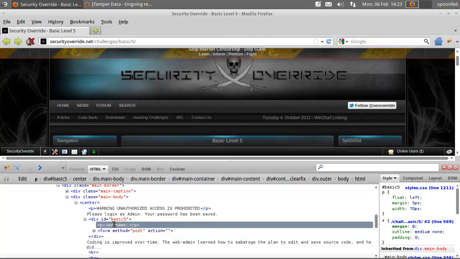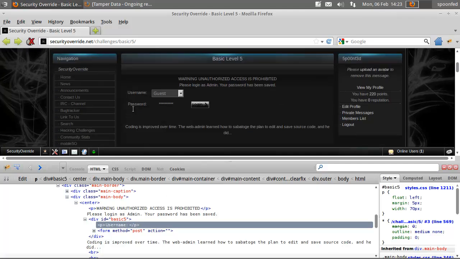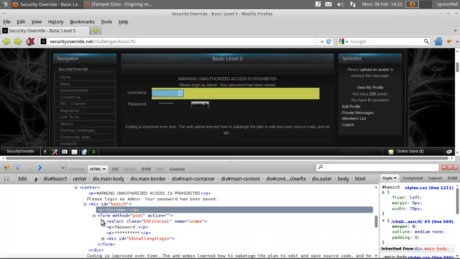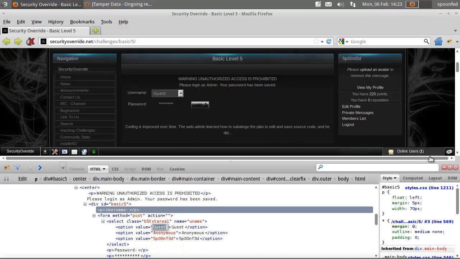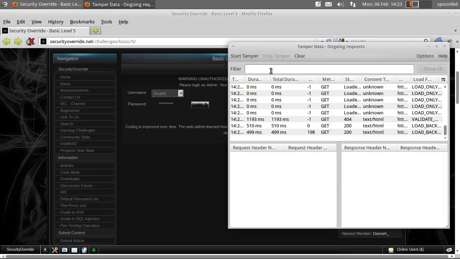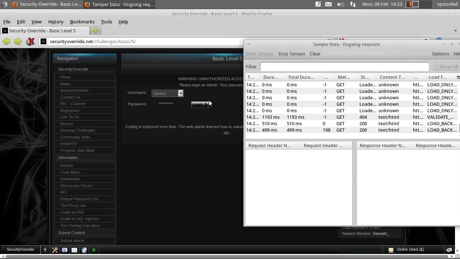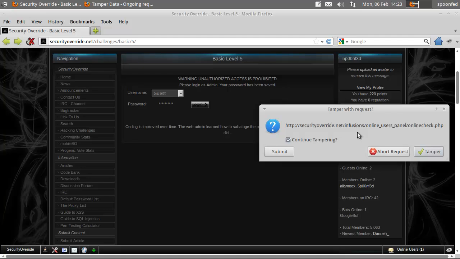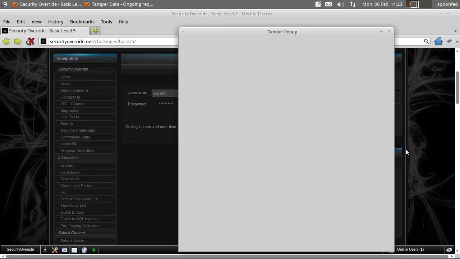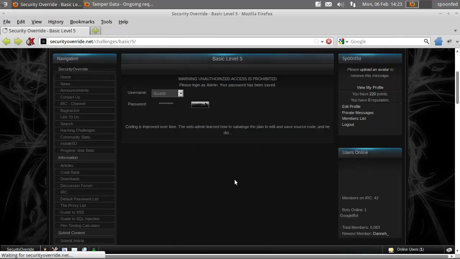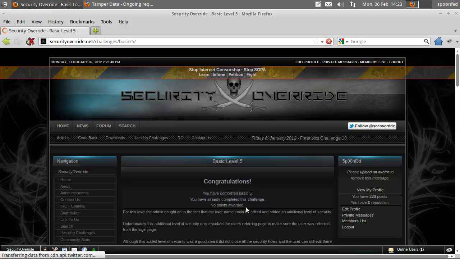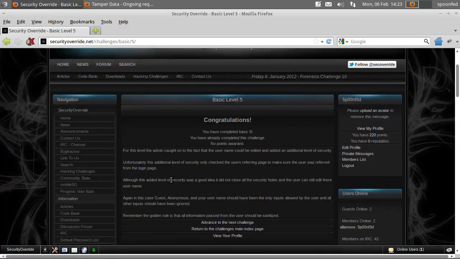So Firebug: you just right click this one and say inspect element with Firebug. So you end up here. Post, select here this value, make that admin, click login, or use Tamper Data to start tamper, login, continue. So, make this admin. Okay. And congratulations.